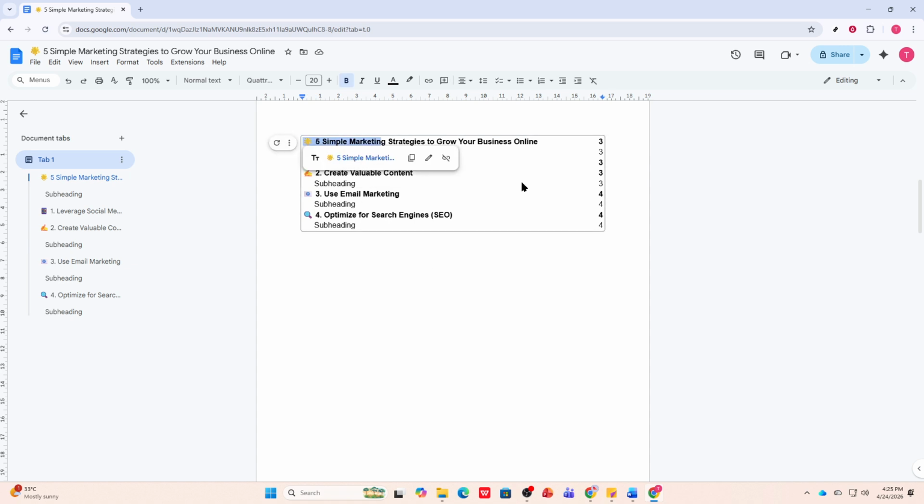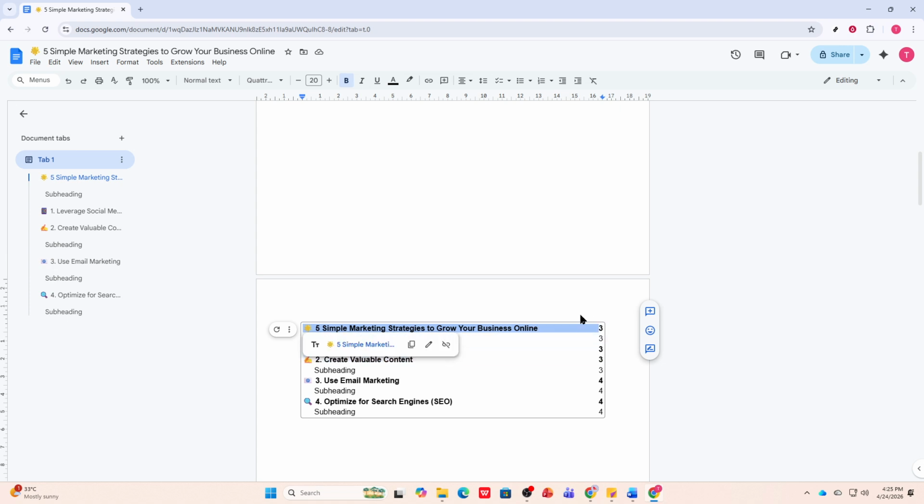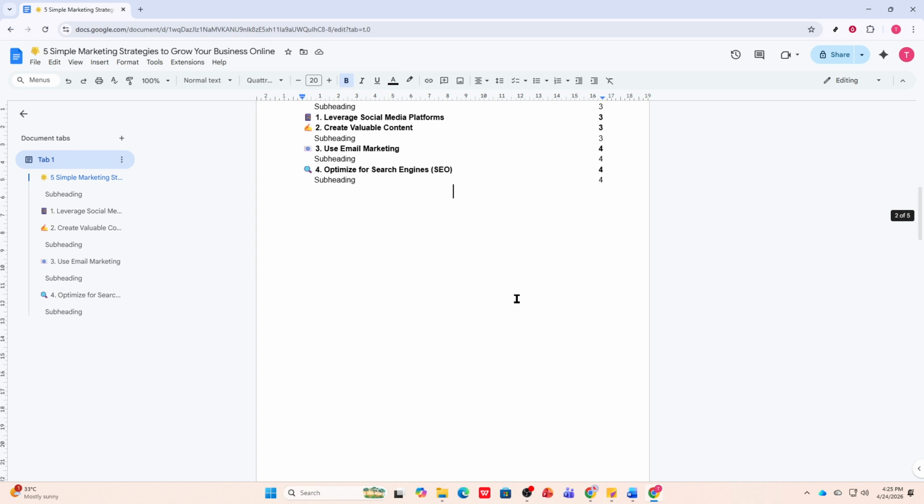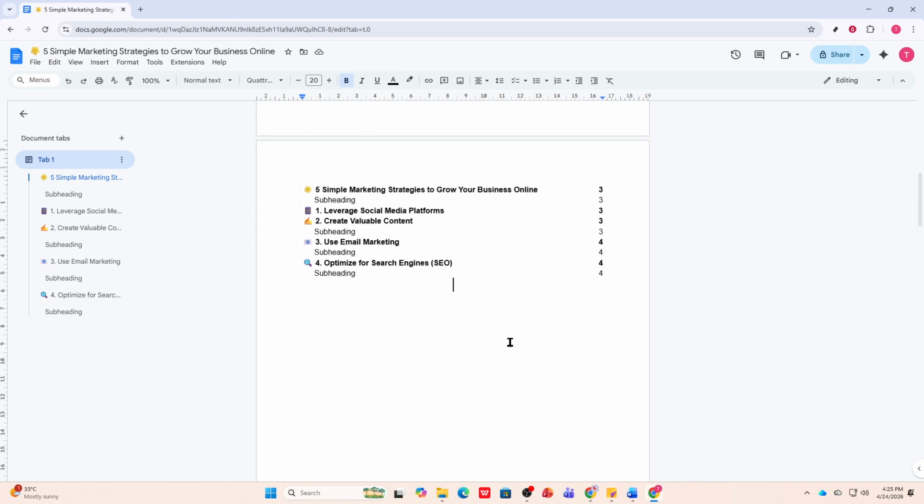Your table of contents will automatically list all the headings, show the hierarchy, Heading 1 as main sections with Heading 2 nested beneath, and update dynamically as your document changes.